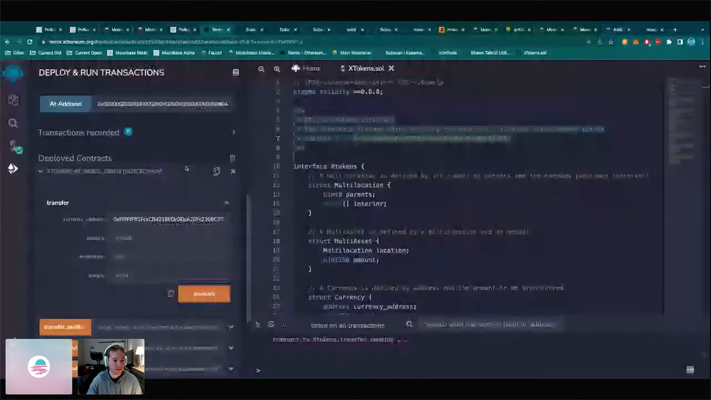We'll specify a different amount just so it's a bit more clear. We'll say we want to transfer 2 units, and we're going to have to provide 12 zeros here in order to get the units correctly.